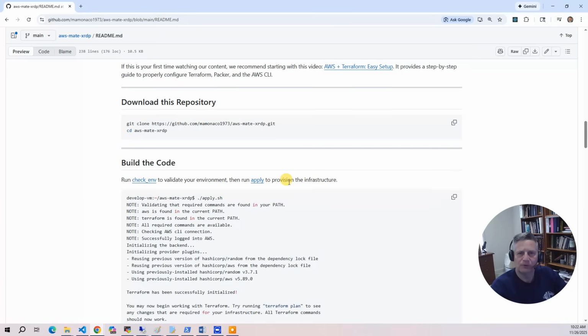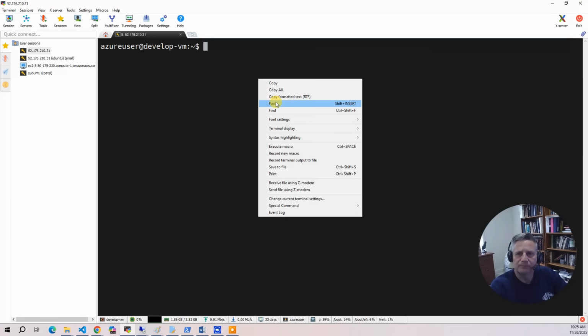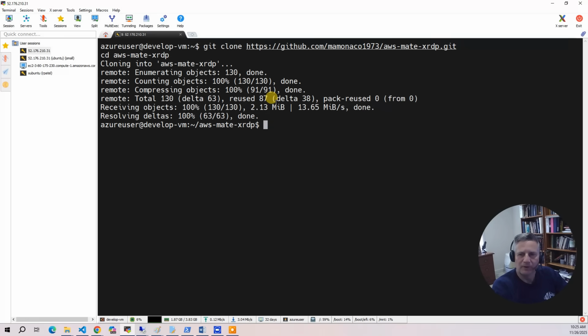So the first thing you want to do is go to the GitHub documentation and navigate to the download this repository section, and then copy the git clone command. Then paste the git clone command into your development environment. This will download the code and put you in the right directory.